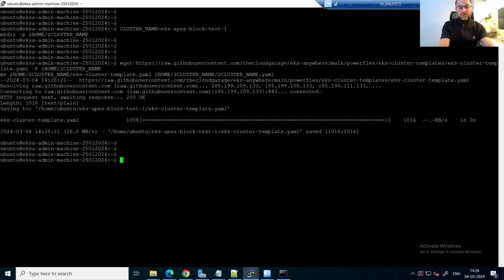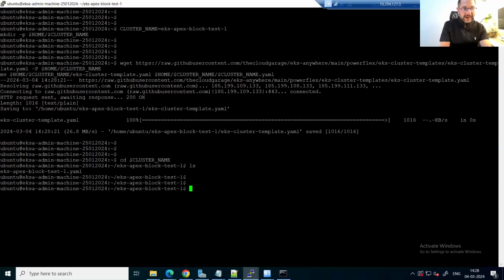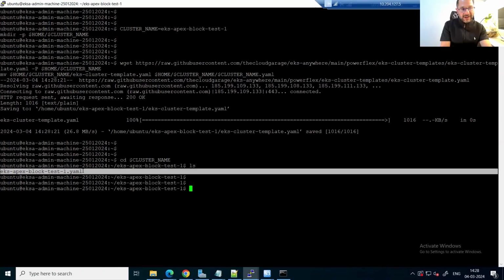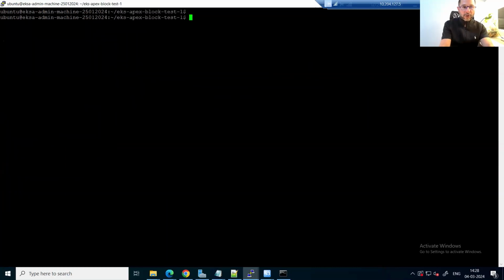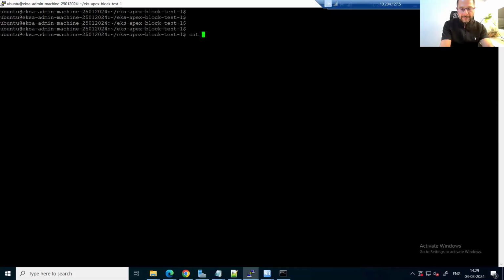Okay, so the file is downloaded and it has been renamed. Let's see what the name is. So cd cluster name. Okay. So you can see that we have the cluster template which has been generated inside of this. It's just the YAML template that has been downloaded, and we've just renamed the template here. Now, what I'm going to do is we'll walk through a quick observation of this template. So let's do that.